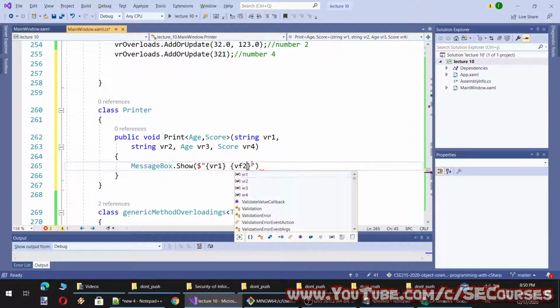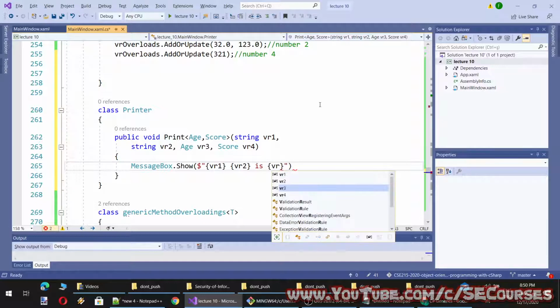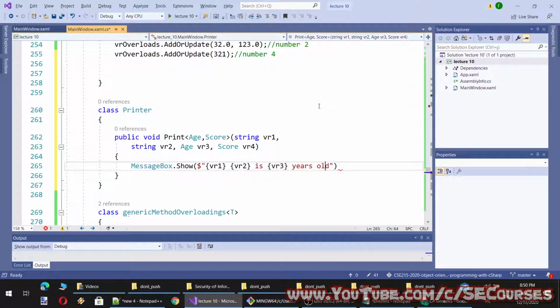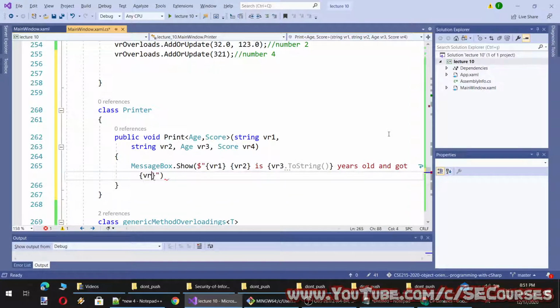Okay, and then VR2 is, let's say, we are 3 years old. By the way, I will convert this to string. So the type I provide has to be string convertible. Actually, almost all of the objects are string. I think the string method supports any object probably. You see, it takes object and got we are 4 to string score.